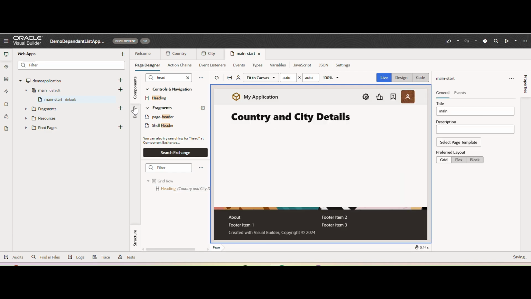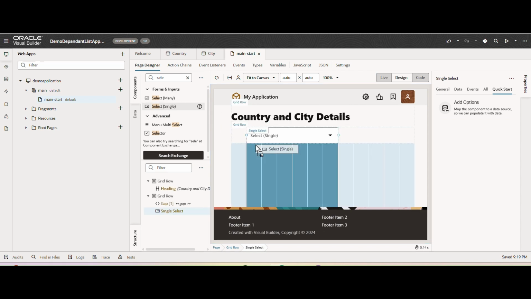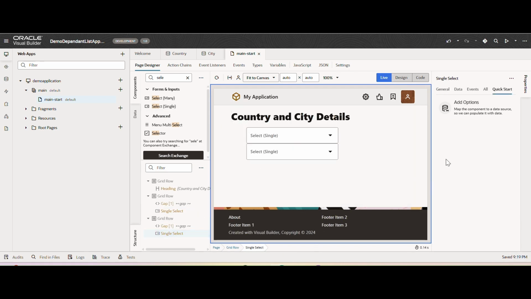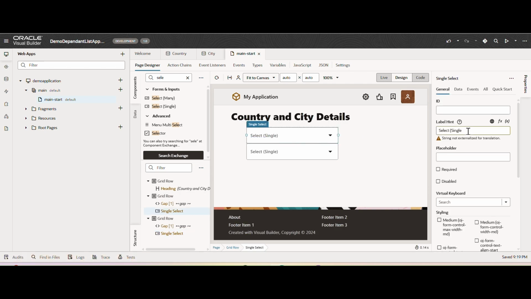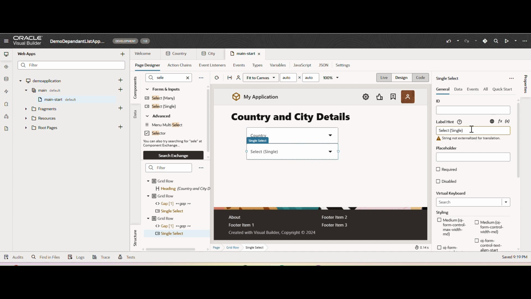Okay, so now I'm going to select single component. Okay, this is for country, one more for city. Okay, so go to the design. Now I'm going to change the label hint. This is for country and this for city.